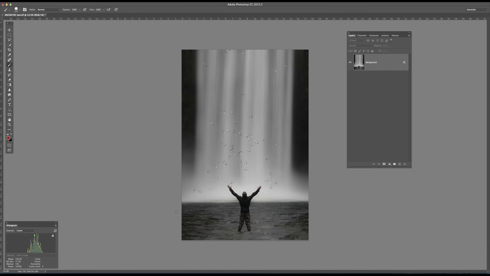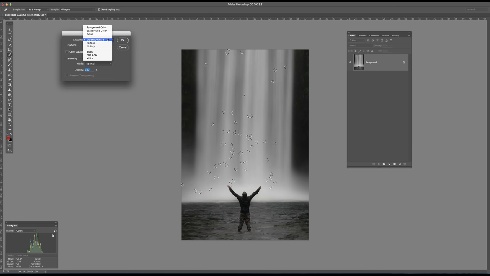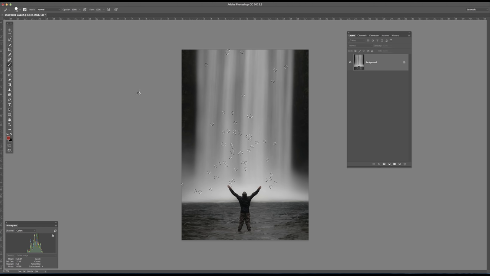remember I told you about duplication if you wanted to fix some of the water. This is my version that was not completely finished. But you can hit delete. And one of the options here should be your default option, content aware. Hit okay, and it will fill in all of those holes. Get rid of all of those specks.